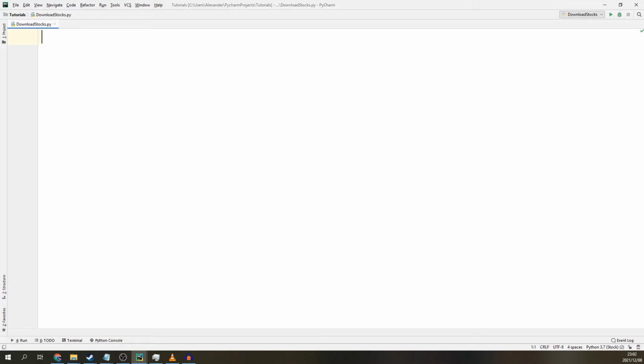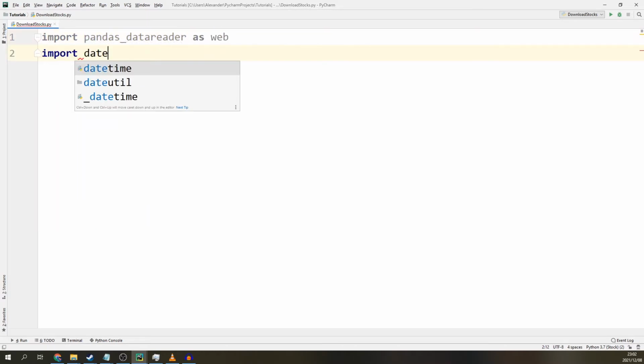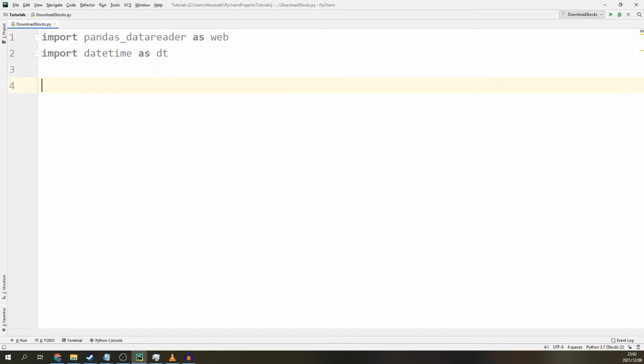So firstly, you will need to install the Pandas data reader package. I have a video on how to install packages in PyCharm. So we'll then need to import this Pandas data reader. I'm going to import it as web. We're also going to need to import datetime. I'm going to import it as DT.